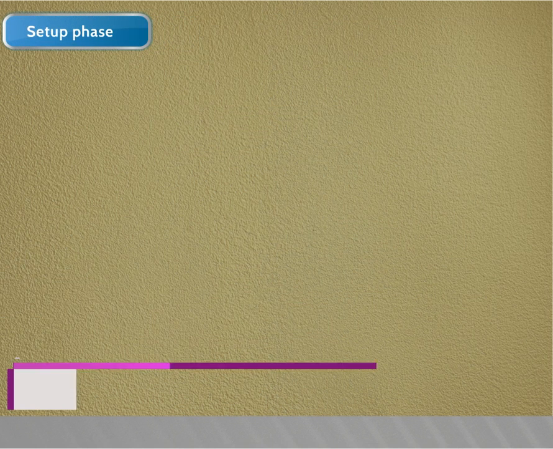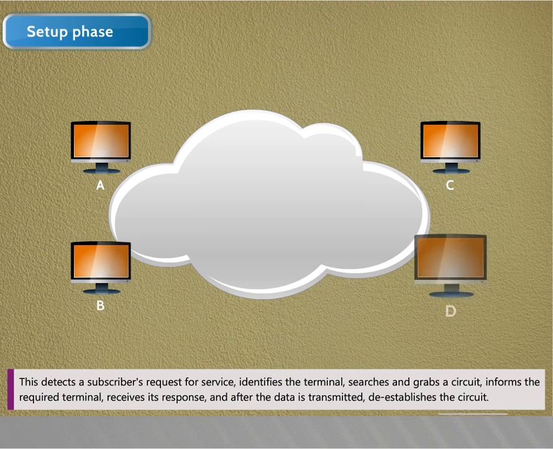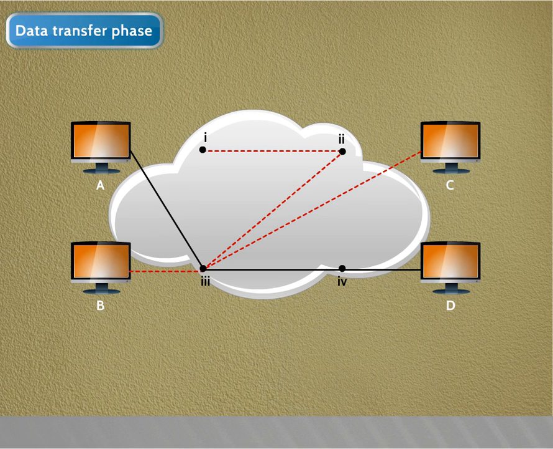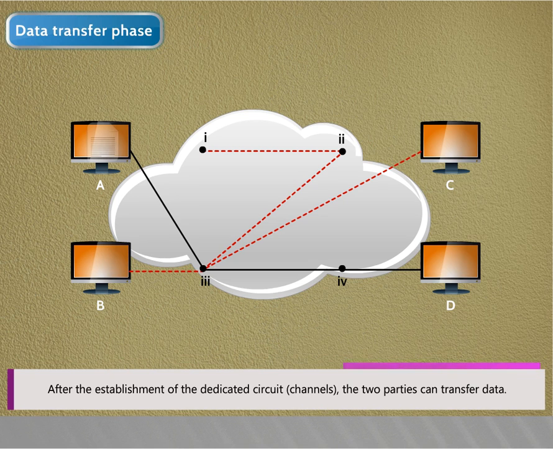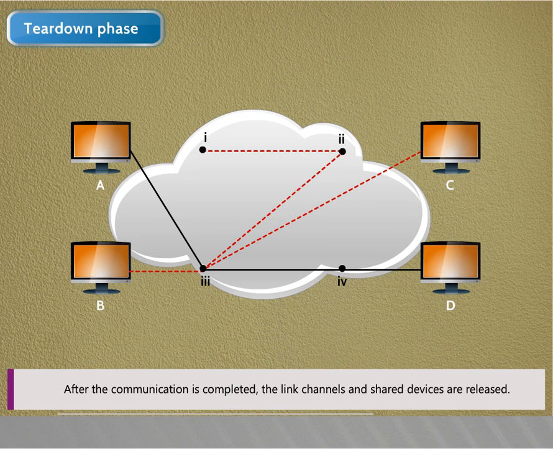Setup phase. This detects a subscriber's request for a service, identifies the terminal, searches and grabs a unit, informs the required terminal, receives its response, and after the data is transmitted, de-establishes the circuit. Data transfer phase. After the establishment of the dedicated circuit, that is channels, the two parties can transfer data. Teardown phase. After the communication is completed, the linked channels and shared devices are released.